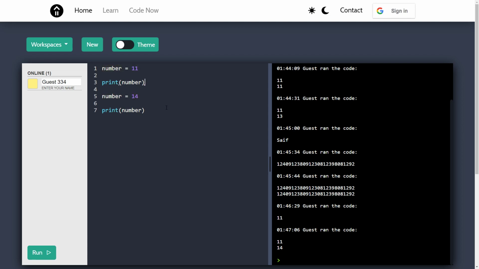So that's extremely important to realize, because when a computer interprets something, it goes line by line. So the computer will look at the first line, number equals 11, then it'll look at the second line, nothing there. Third line, print the number. It remembers that the number is 11, and then it goes down. The next line it sees is number equals 14. It will print that number, which is now 14 rather than 11. So that's something really important to remember.